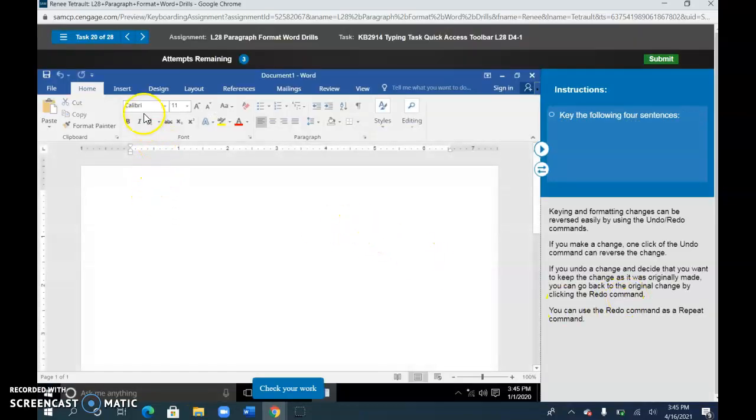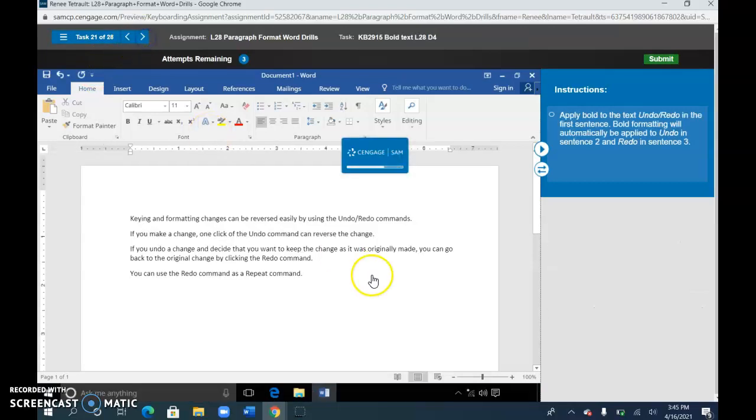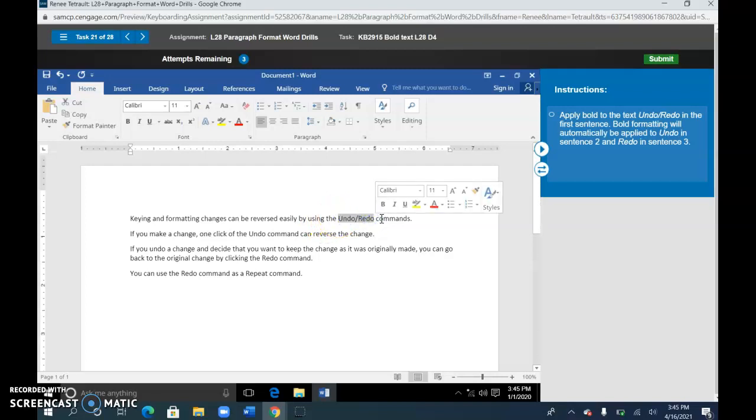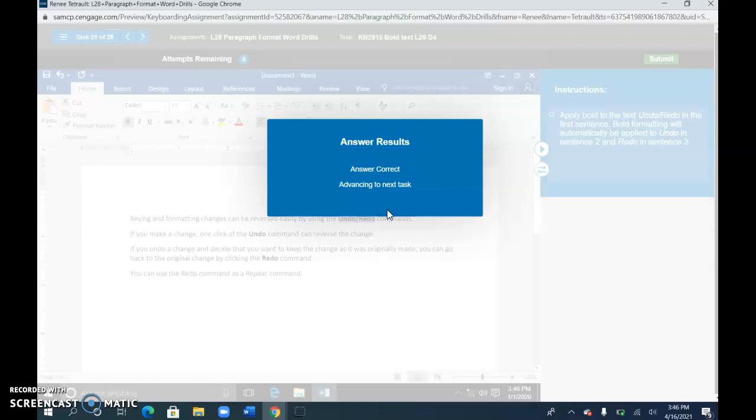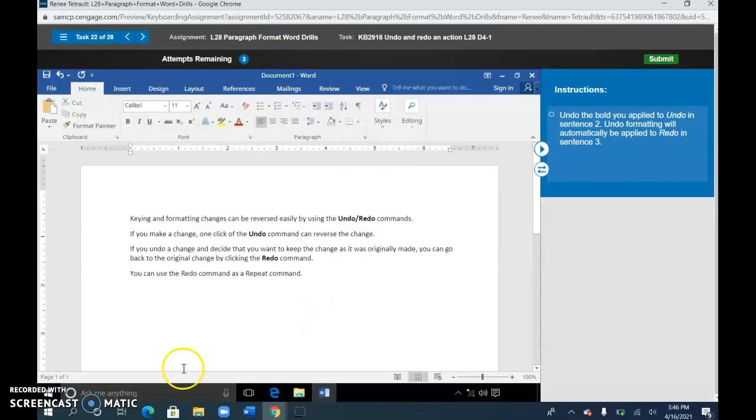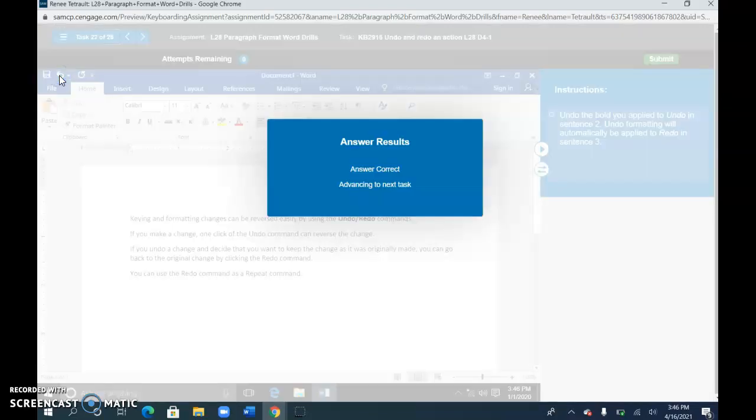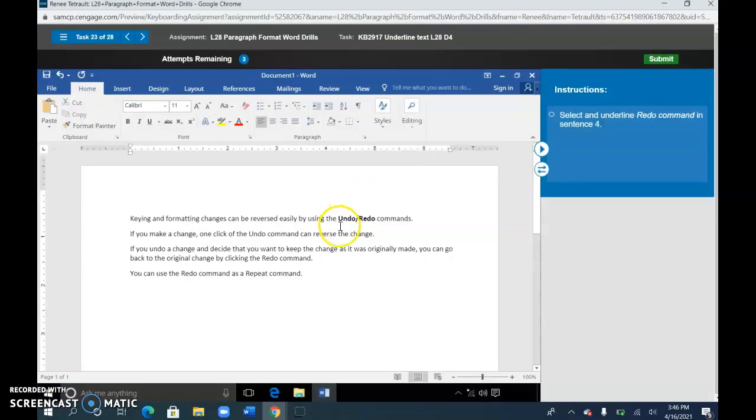You'll key the following 4 sentences. For undo and redo, we will put that in bold. So the bold that we just put in, we want to undo it. So up in your ribbon, you have undo. And it takes it off.